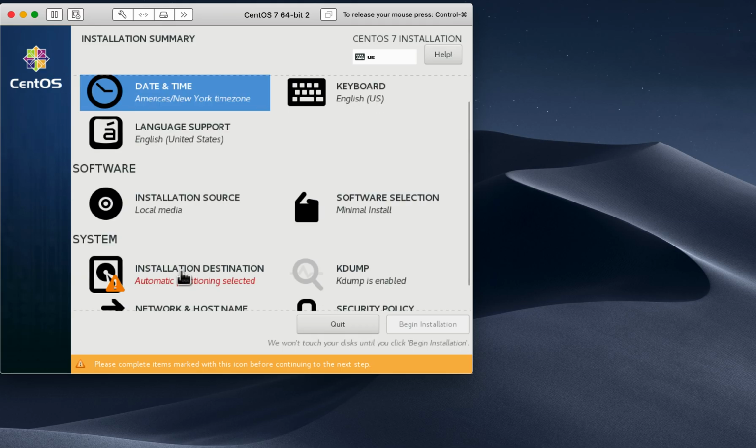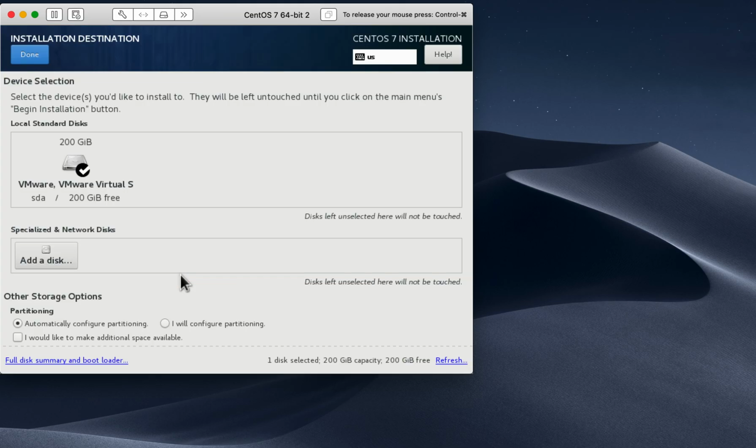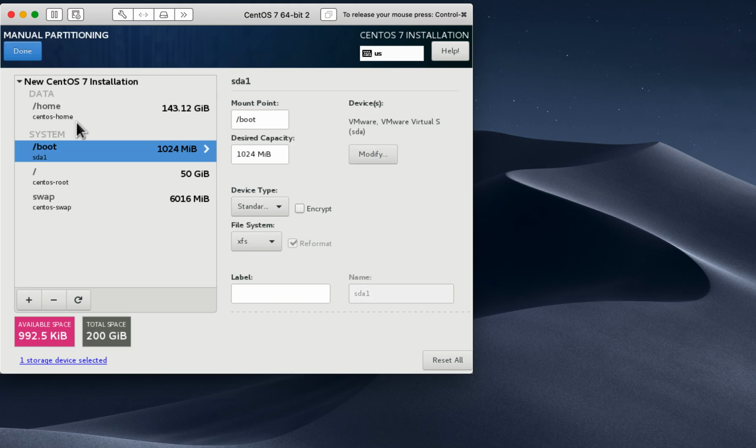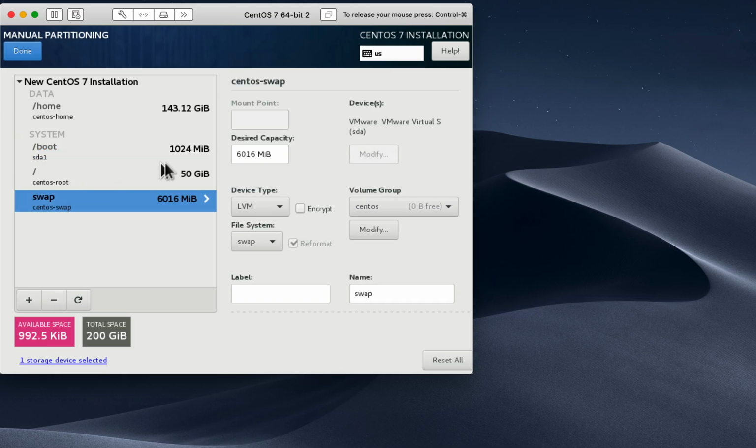In here, this is the place where we are going to define the swap of 8 GB. So you need to select this radio button here, I will configure partitioning, and click done. And then in here, you need to click on this link, click here to create them automatically. You select here the swap. And then you need to type here the 8 GB, 8 times 1024 or more if you want to, 8192. And then it is KiB. I'm going to erase this.